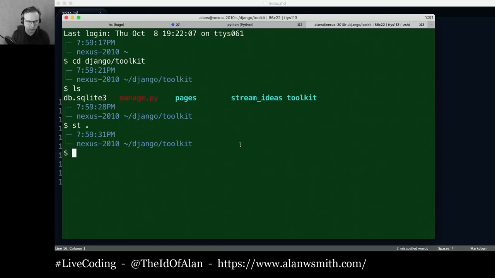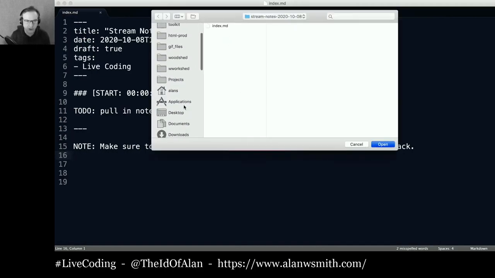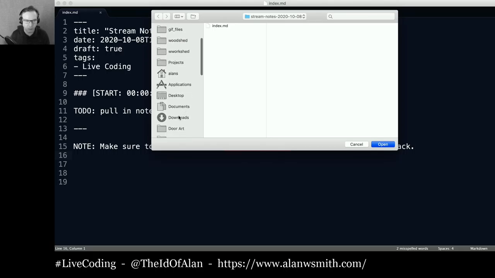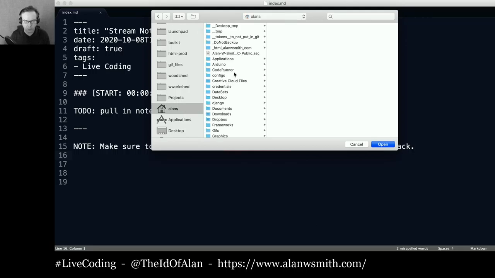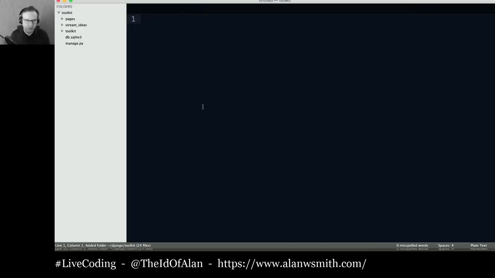So let's do, what's the best way to do this? Open this. I don't have hot commands for Django 2 anymore, or Django 2. Doing too many things at the same time. Sublime Text 2. That was not what I wanted.